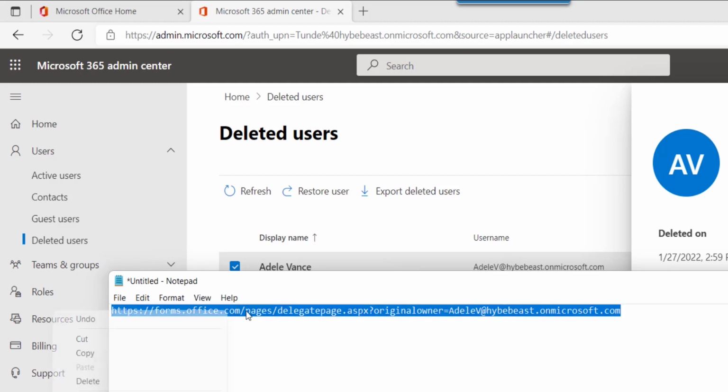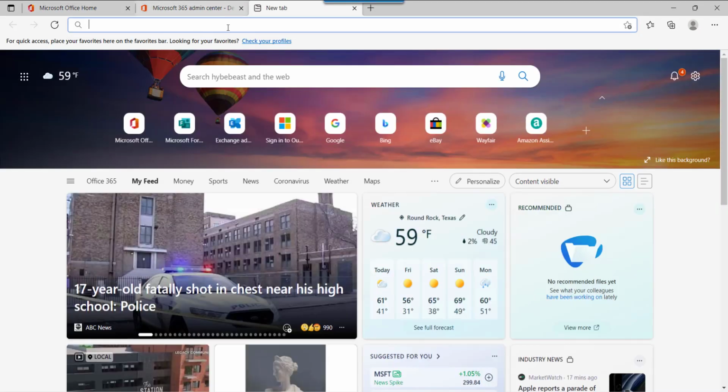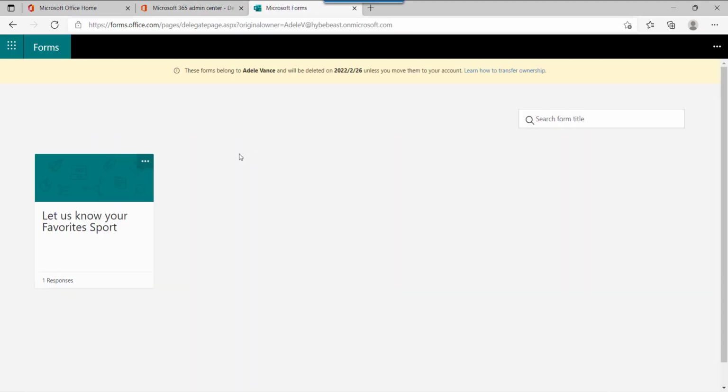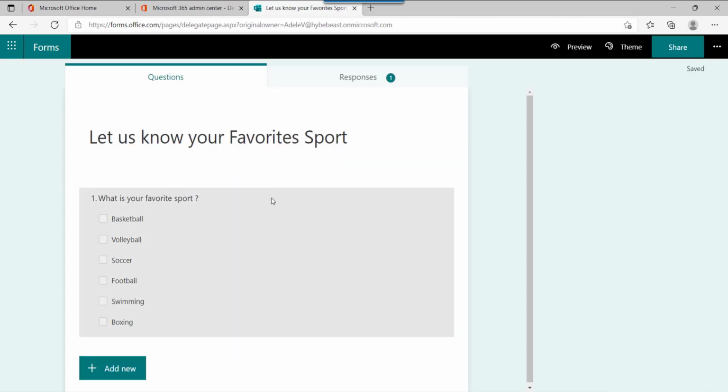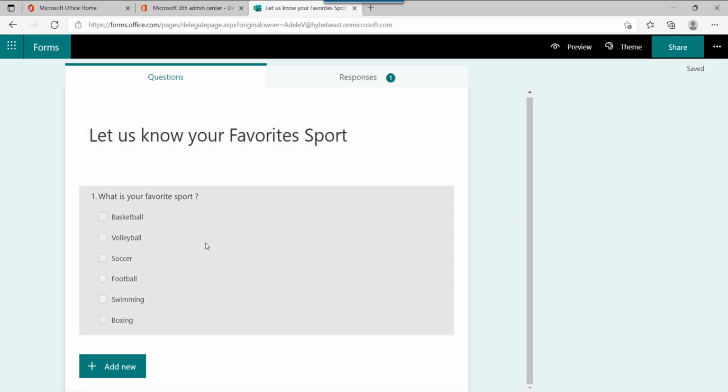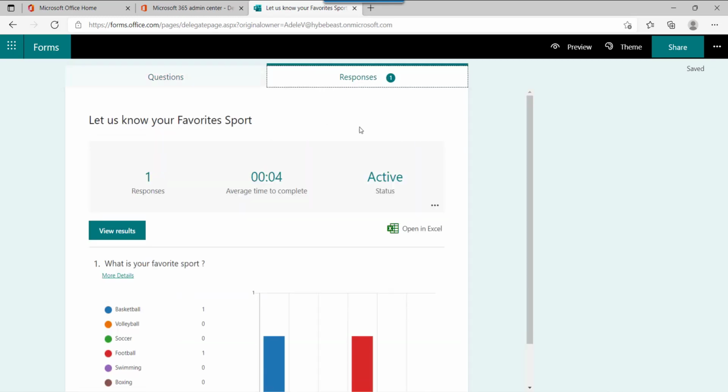So I'm going to copy all of this, go to a new tab, and paste it in there. If you do this correctly, you should have a page similar to this. It's telling me here that these forms belong to Adele Vance and will be deleted by this date unless you move them to your account. So the option that I have is to move it. This is the form that we're talking about right here. You can actually click on it and see what's in the form. And as you can see, it actually has responses right here, which I can open in Excel.